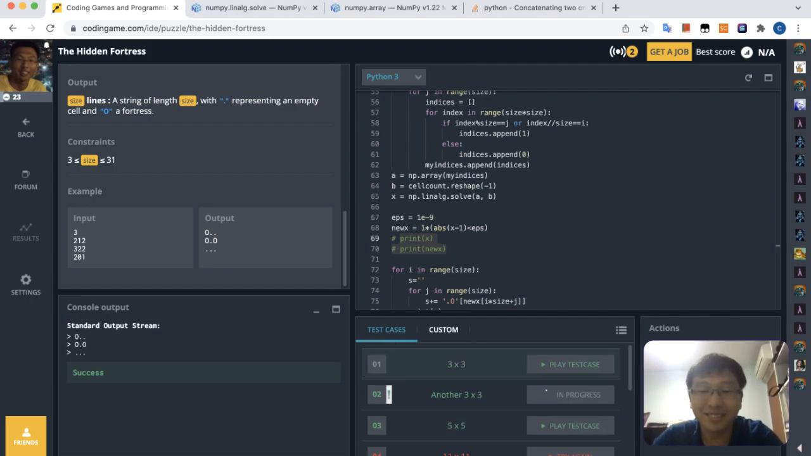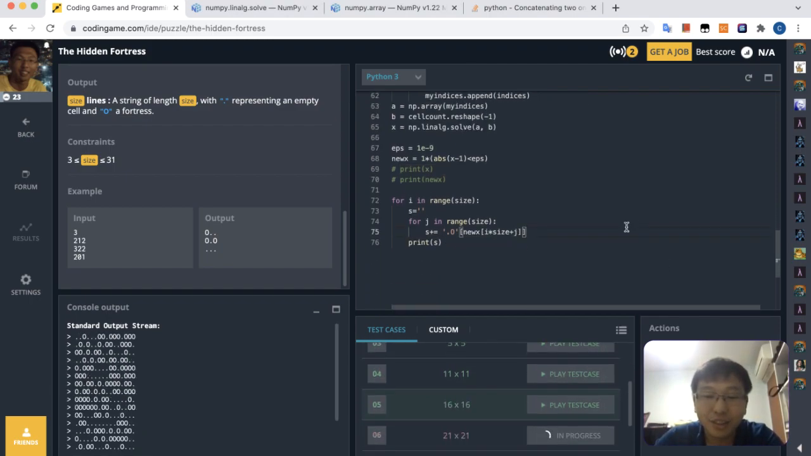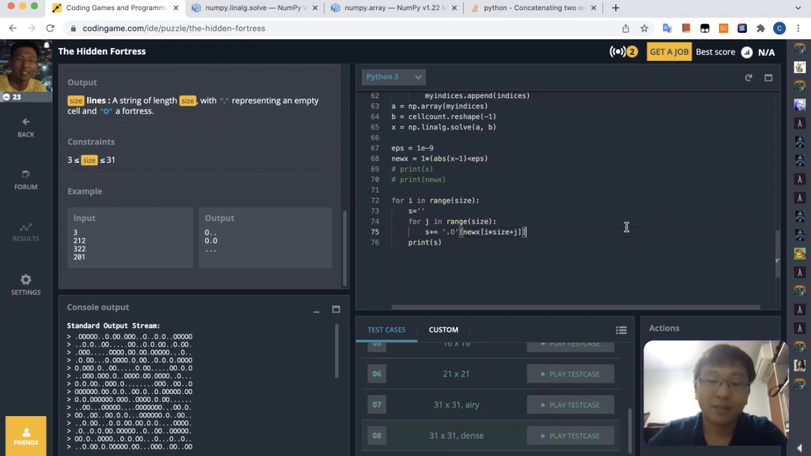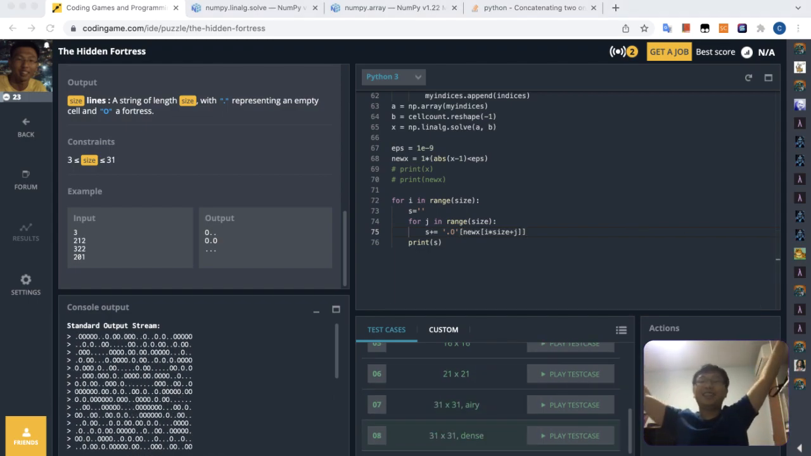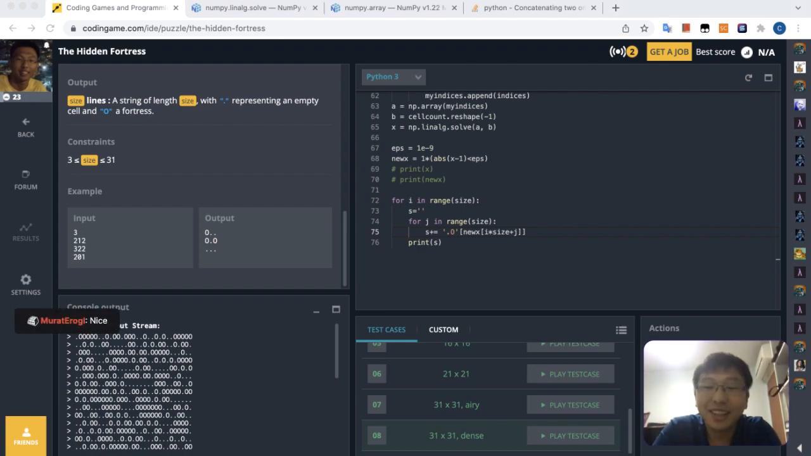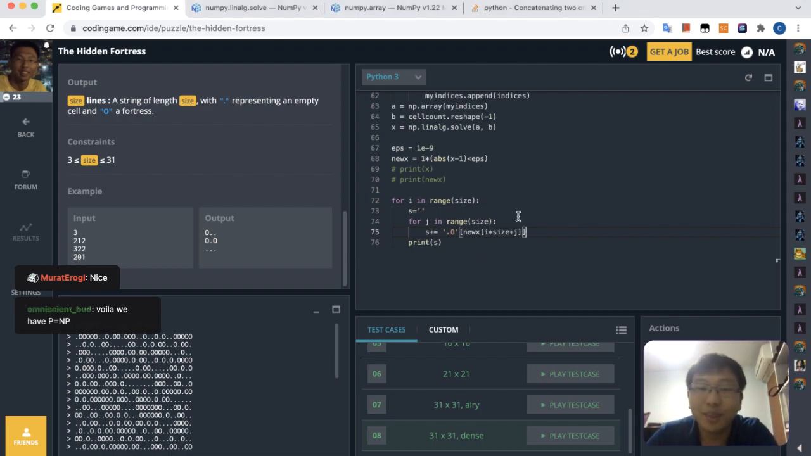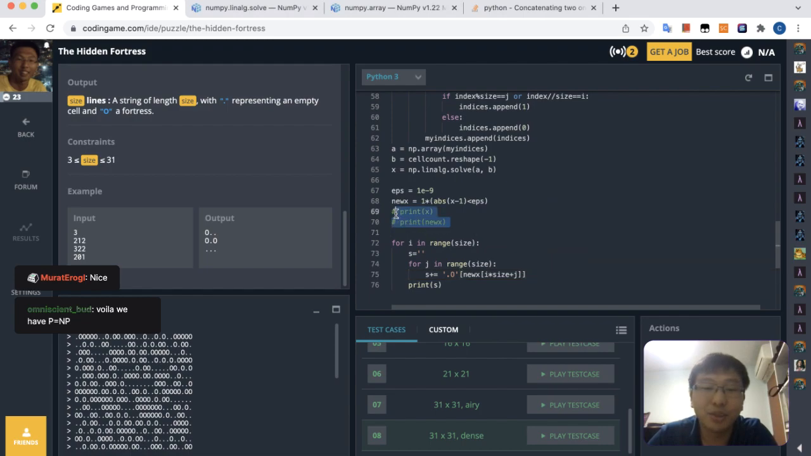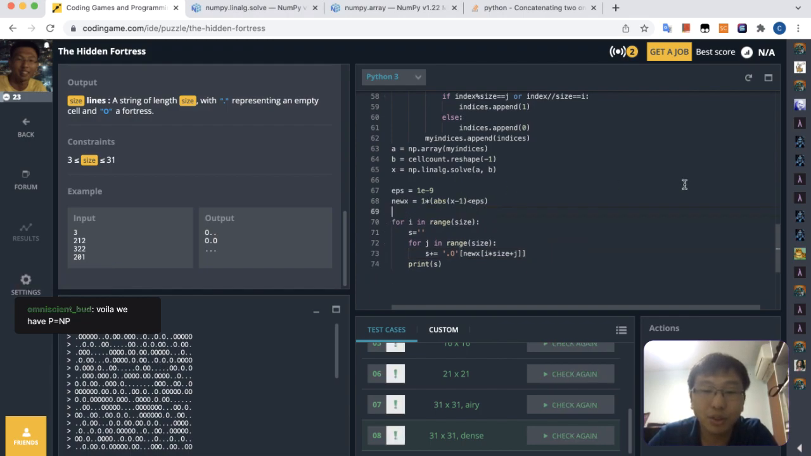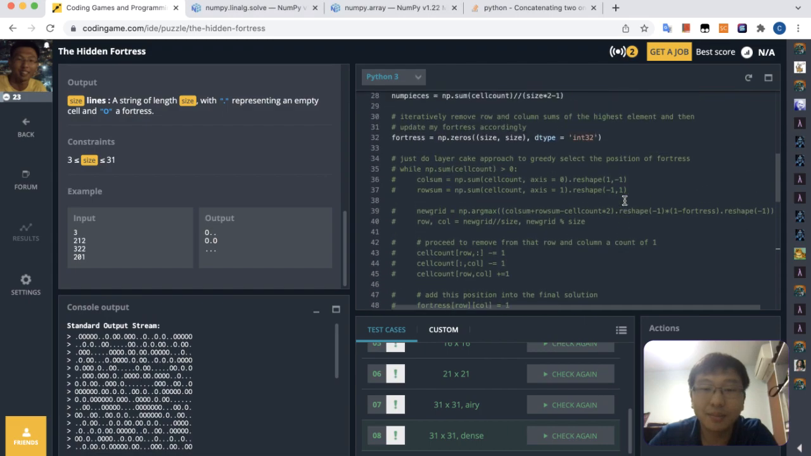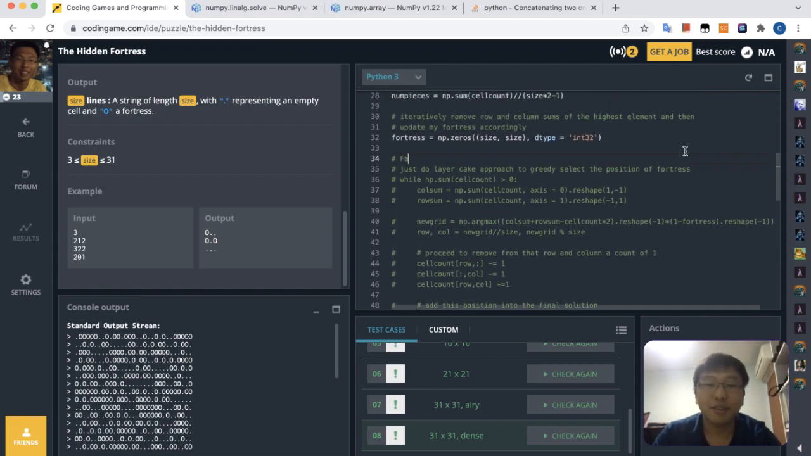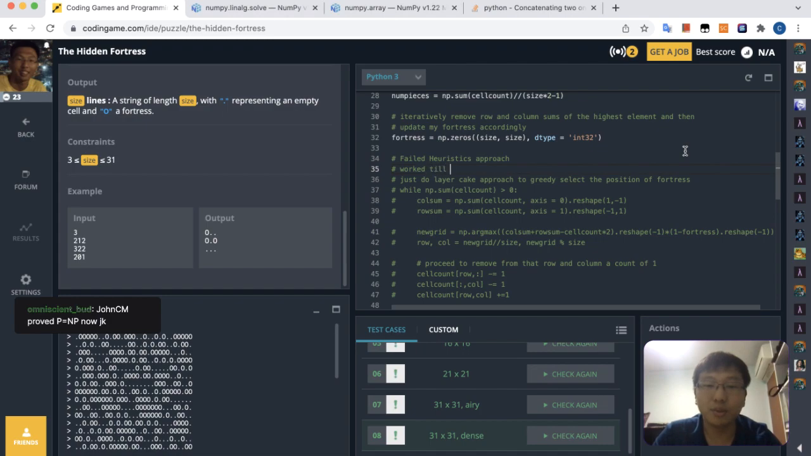Oh, it works for 5 by 5. Yes! Linear algebra rocks. Okay, everyone, we should all learn linear algebra. Oh my gosh. That means what? Heuristics don't work for this problem? Yeah, I'm so disappointed. I thought heuristics would work. Oh no, heuristics don't work. Failed heuristics approach. Okay, works up to 5 by 5.